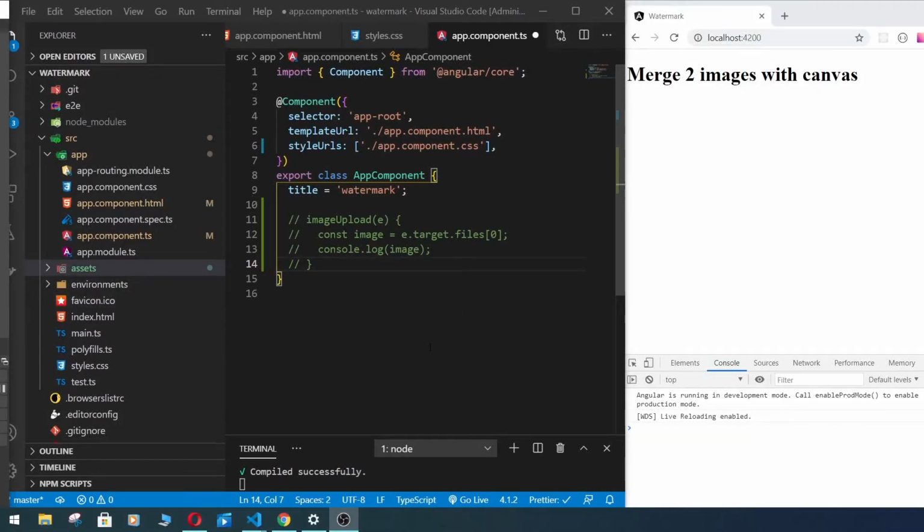Hello all, today I will show you how we can merge or combine two images. We will be using Canvas, and later we will convert this Canvas file back to a file format, and this file we will be able to send to a server. For this tutorial we'll be using Angular, but it is similar for React and other JavaScript frameworks. So let's begin.